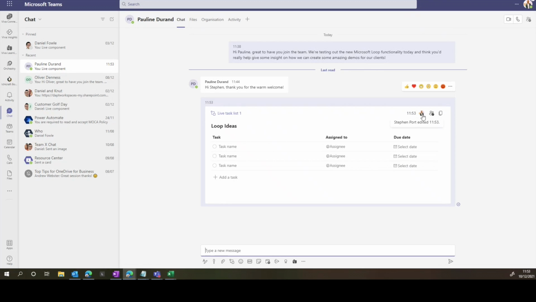I can see that I've edited it. I can also see who has access at any point, and I can also copy links to that should I want to. It will take a little while for that to sync up to Pauline's chat as well. Because it's sending things back and forth, it will take a little while for people to access that. I can then go into these areas and start typing in tasks. So I'll just call them, for example, task 1 for now and task 2, just to keep it nice and simple.